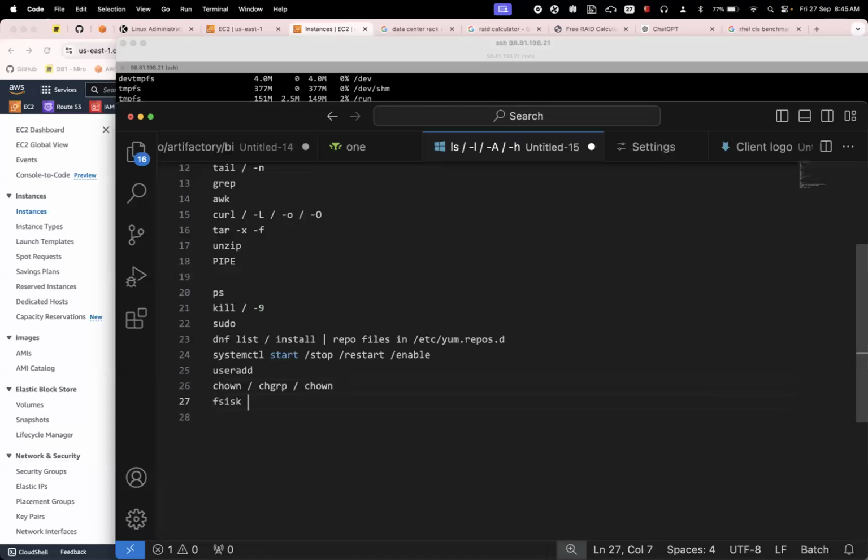fdisk, not fdisk I told, right? So lsblk, and also df -h. These commands will help you with the disk related information.